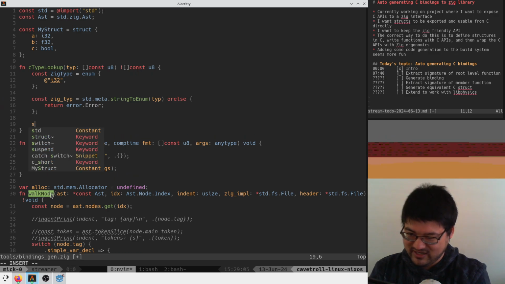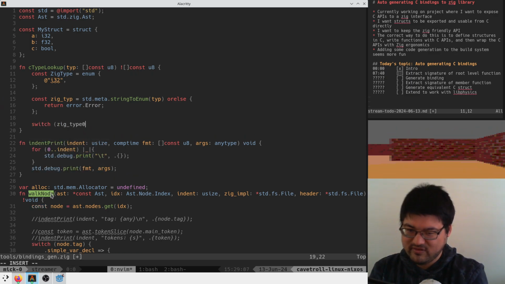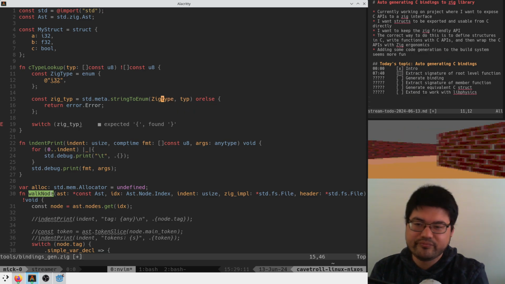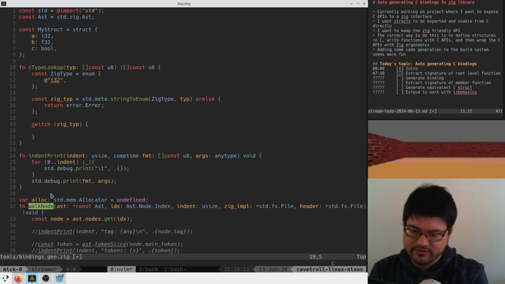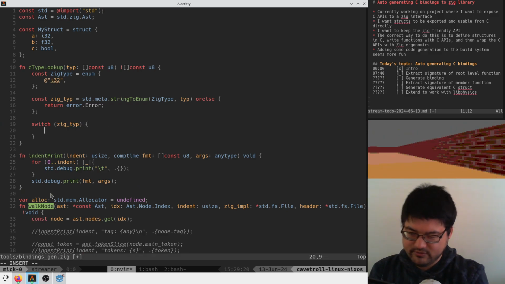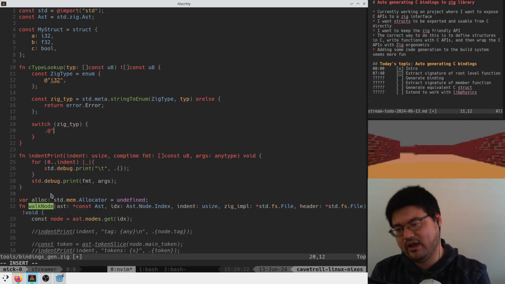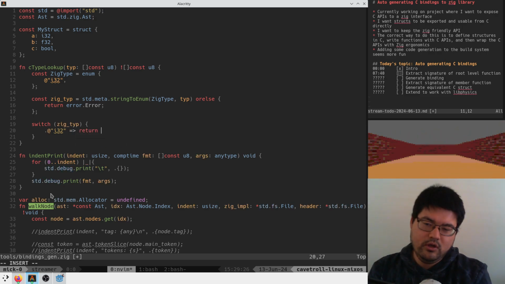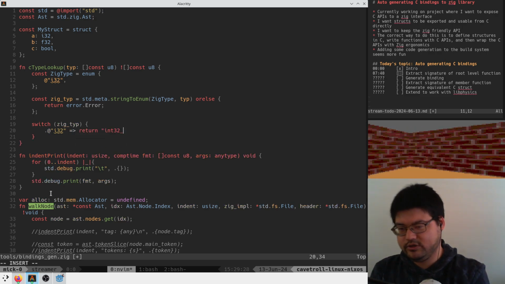We'll switch on this zig type. I guess we need to say what type the enum is, which is zig type here. And I guess we don't even have to do the quotes yet. We just write i32. Maybe that's a reserved keyword actually. So if we have i32, we return int32_t.